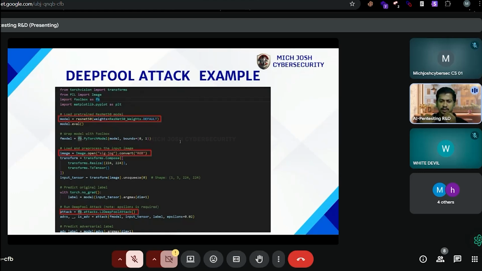You try to upload 100 images and test the models. Here we are in the bottom. If you see the attack which I am going to use, the Foolbox attack, L2 DeepFool attack, I call that attack. Okay, so we have already installed the programs we are trying to use.